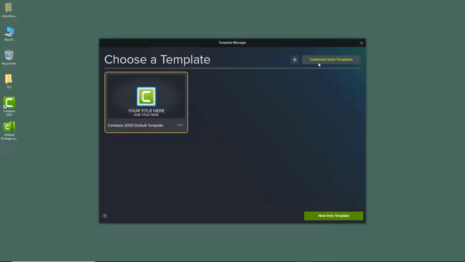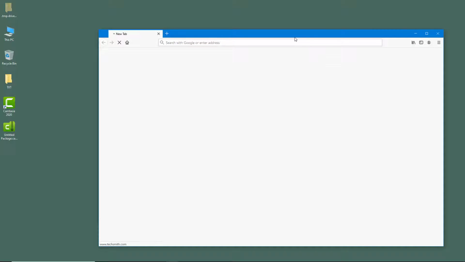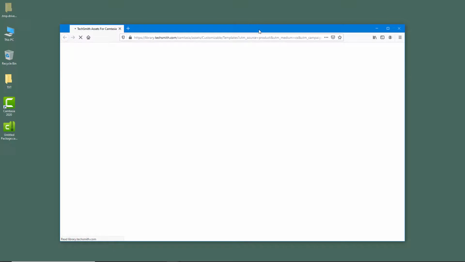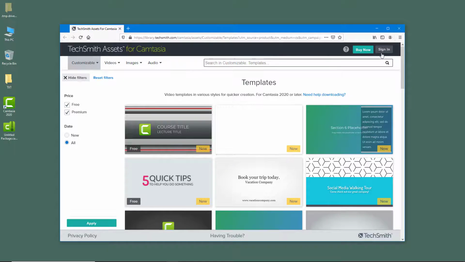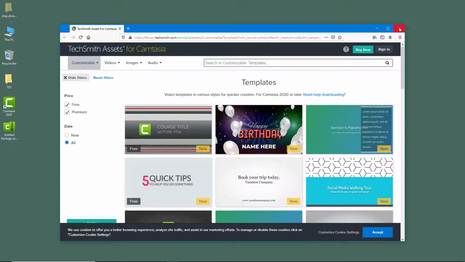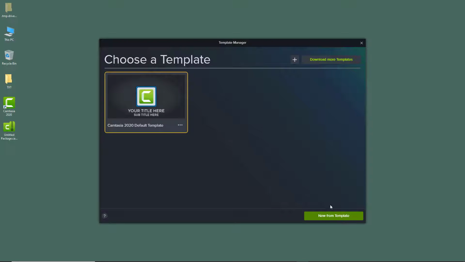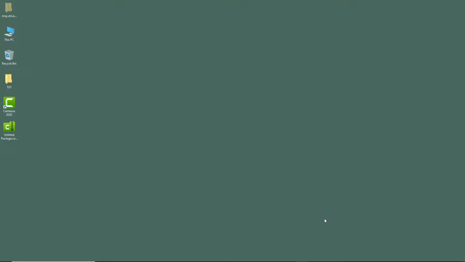Of course, you can go around and click on download more templates, and it'll take you to the Camtasia website where you can download the templates which are there. You do have to be signed in to download them, however. So I'm just going to close this out, and I'm going to click on new from template. This is the default template which is here.